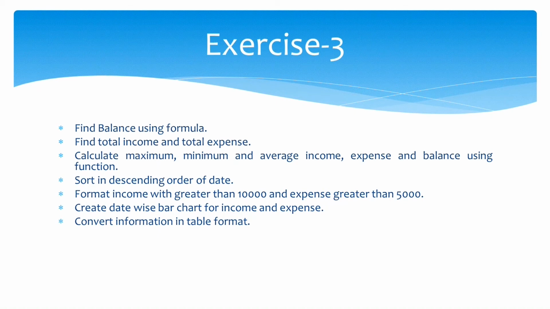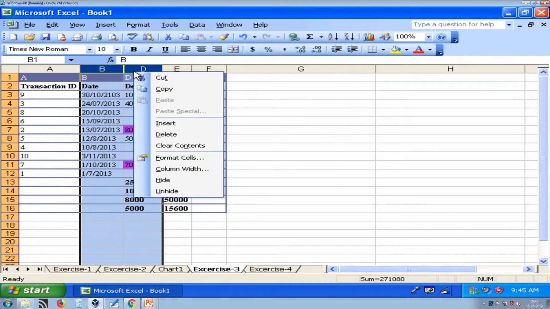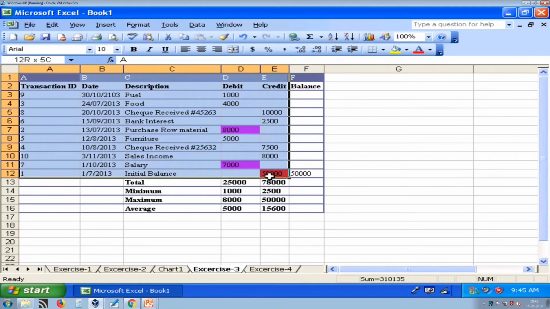We want to convert this information into table format. As we mentioned earlier, using table format we can quickly apply style and design. You just have to select the table and apply table format. So how to do this? To unhide a column, just select the two columns, right click and unhide. It will display. Again hide the column.